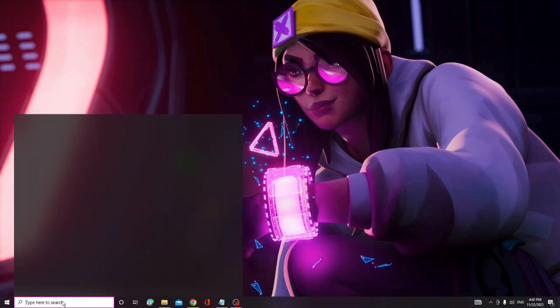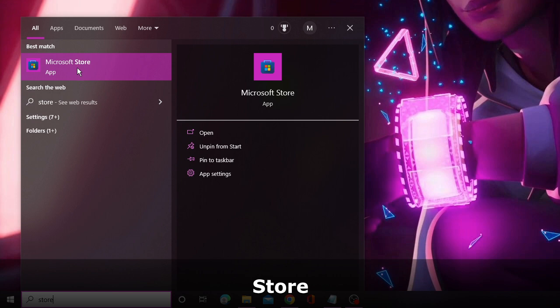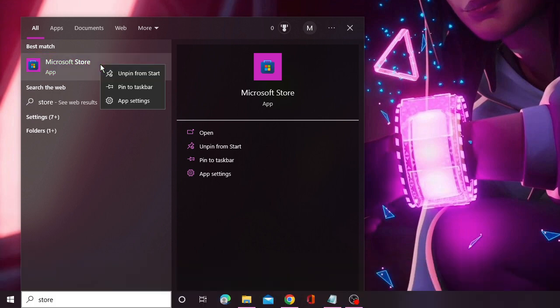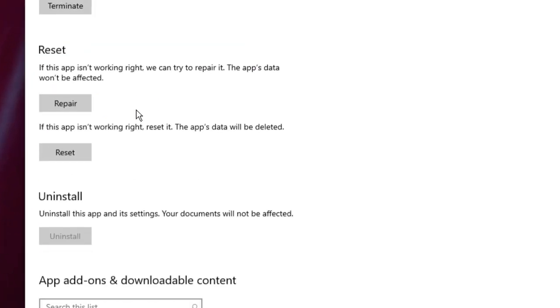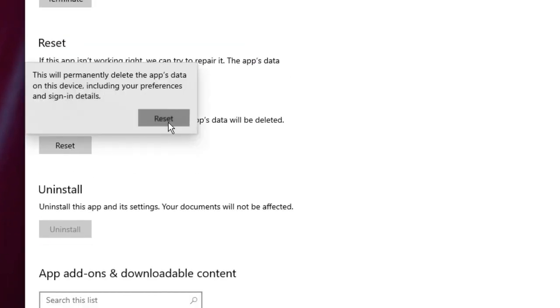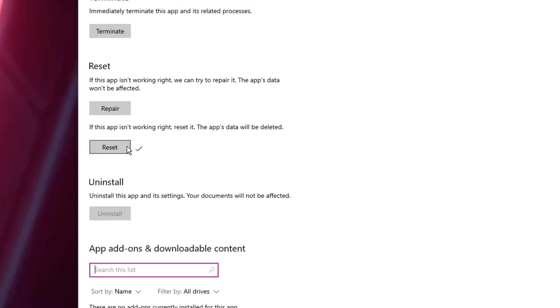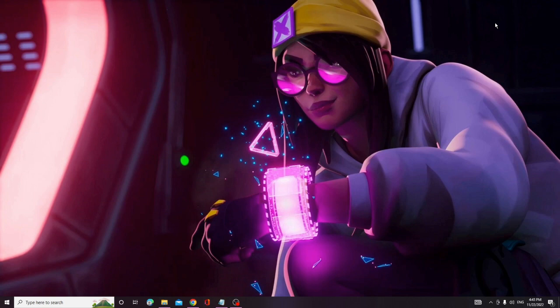And again, in the search box, type store. You will get Microsoft Store. Right click on it and choose app settings. Now here, scroll down and you will find the option of reset. Click on reset and reset again. After resetting it, try to relaunch your Microsoft Store and see if the problem has been fixed.